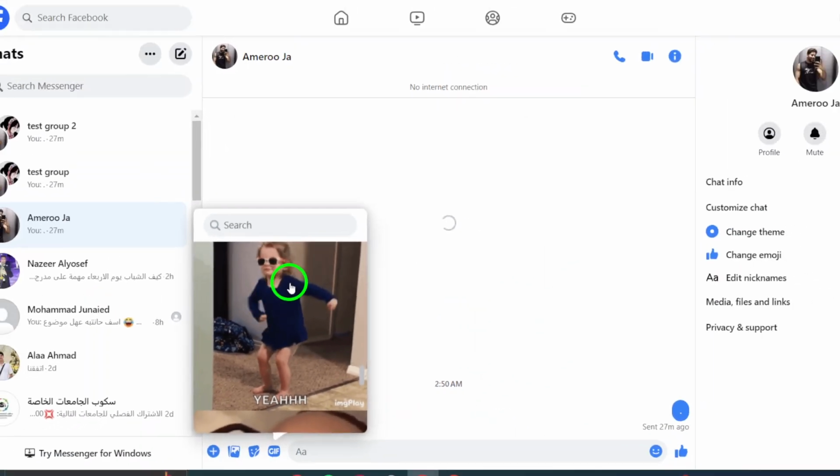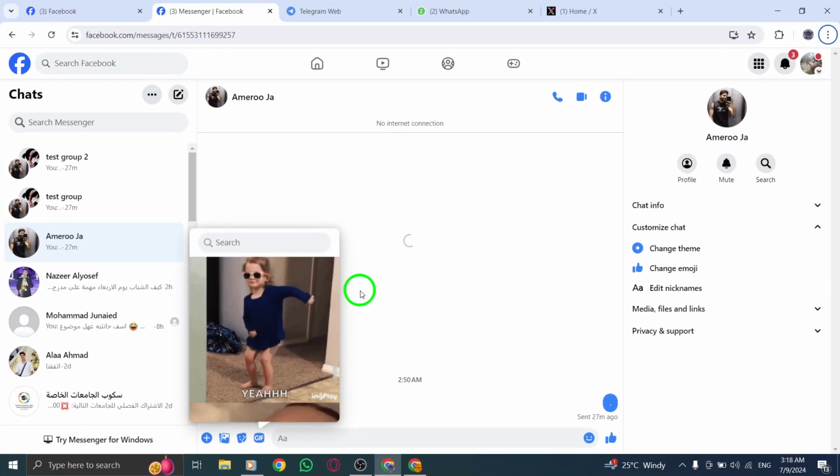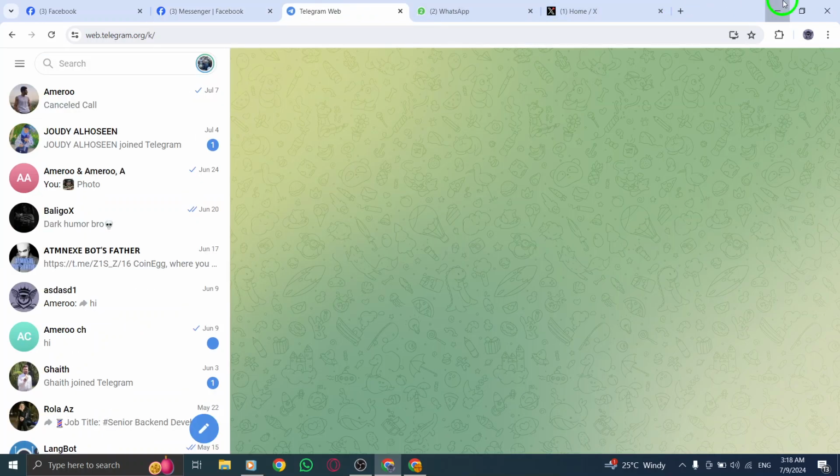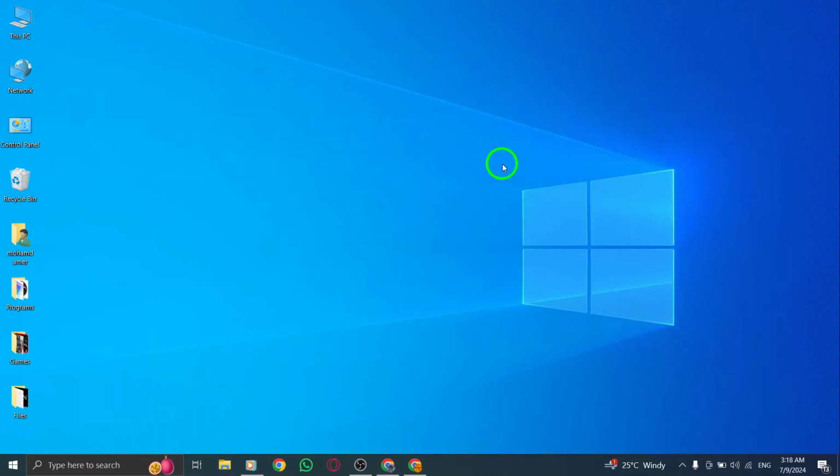And there you have it. You've successfully sent a GIF on Messenger on your PC. Sending GIFs on Messenger is a fun and creative way to express yourself, so make sure to try it out with your friends and family.